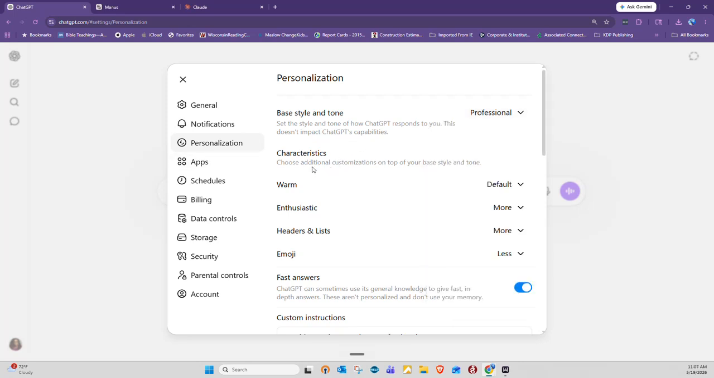So the next part to think about is the characteristics that you want to have. Do you want it to come across warm? I'm always typically a warm person, people say. Enthusiastic, I want it more enthusiastic because I have a lot of energy. Headers and lists, I like things bullet pointed. That's just me. I like that you can do more or less. If you find out things are coming out a little bit too formalized for you, then you would go down and put less, or you can just put it at default and see how it goes, right?